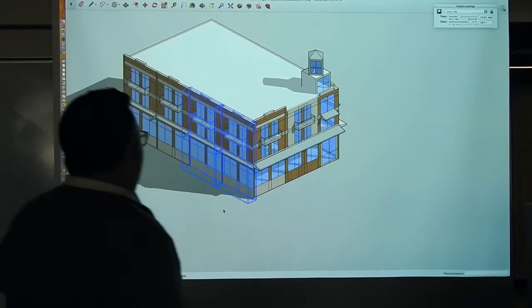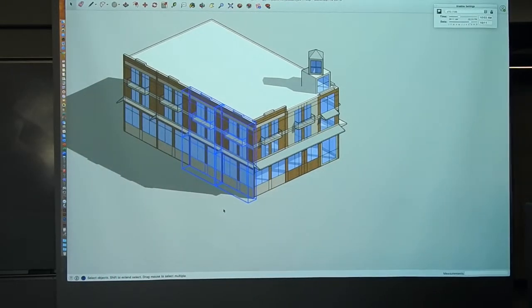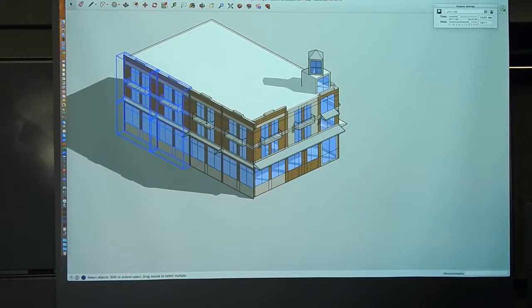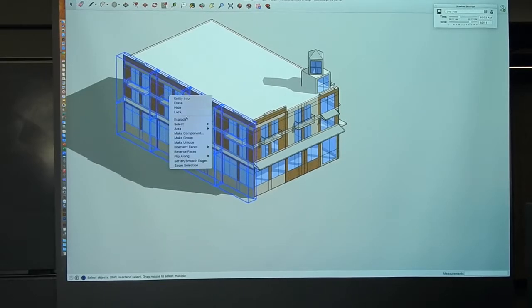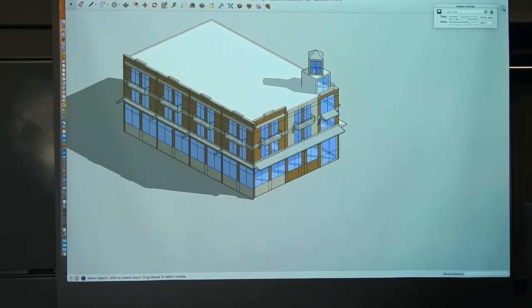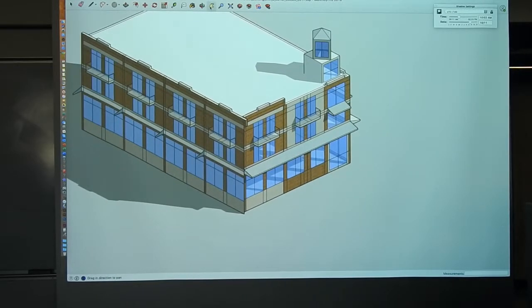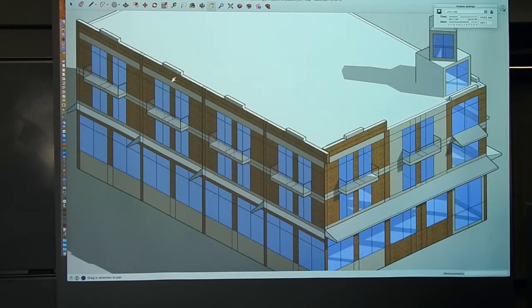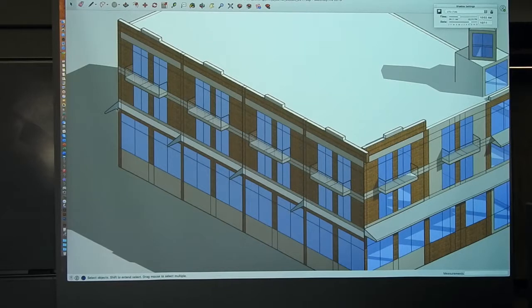Okay, some things to fix now. So those are groups. I can't really do anything with them right now, so I'm going to select them and then explode them. Now they're all individual pieces again. Now you can get in here and fix things like awnings, things like that. So you'll see this piece of the awning didn't carry over. Now I can actually extend that in here.